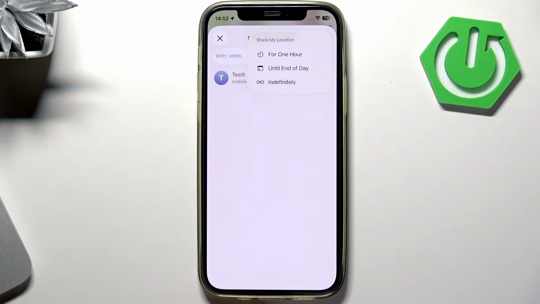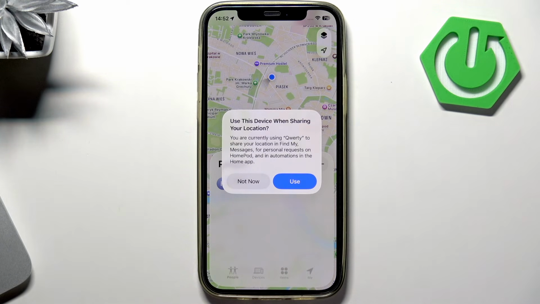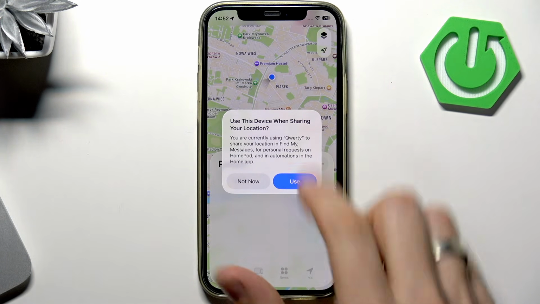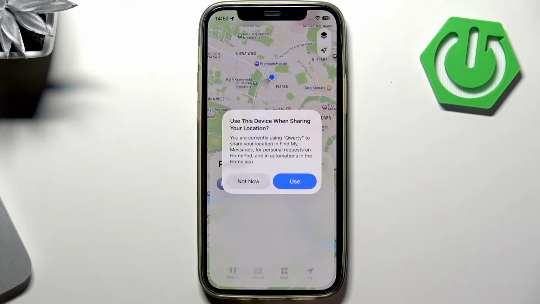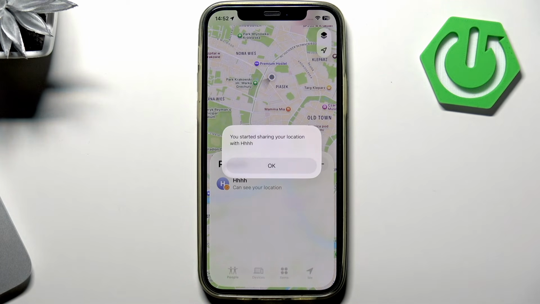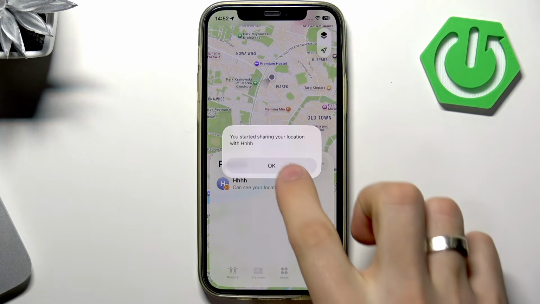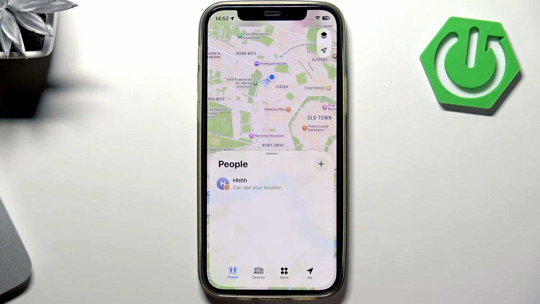Here you can select how long you want to share your location: for 1 hour, until end of day, or indefinitely, so just forever, until you disable it. For example, I want to enable it for 1 hour. You can enable Use This Device When Sharing Location. So click Use. For example, you started sharing your location with the contact.